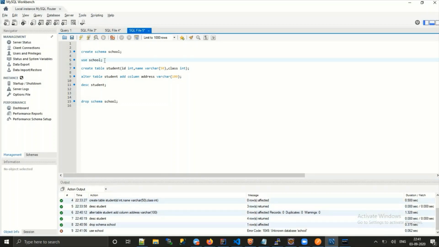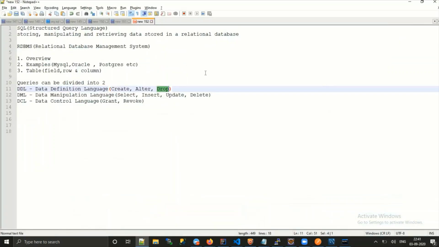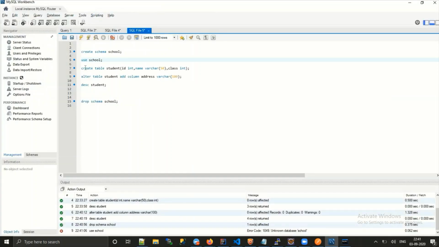Now if I try to use school, it shows unknown database school, because that database doesn't exist in my system. Understood? Now we have covered all the data definition language here. Like create we have covered, alter we have covered, and drop we have covered.